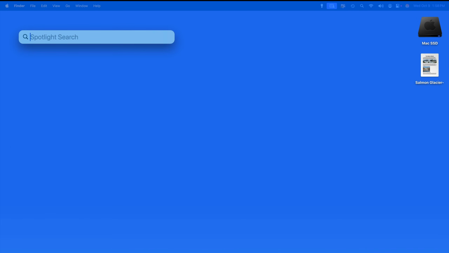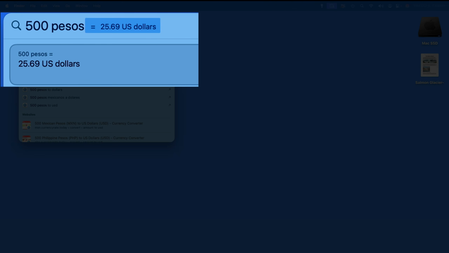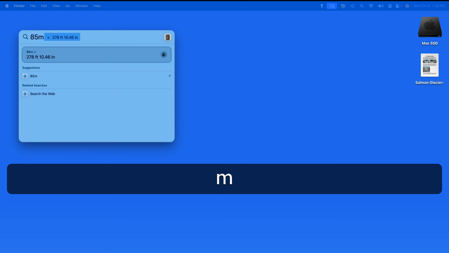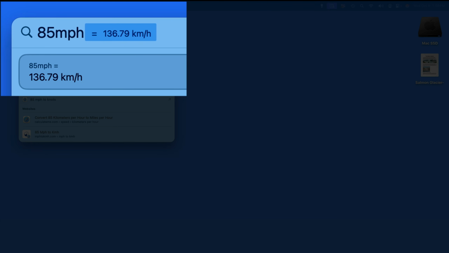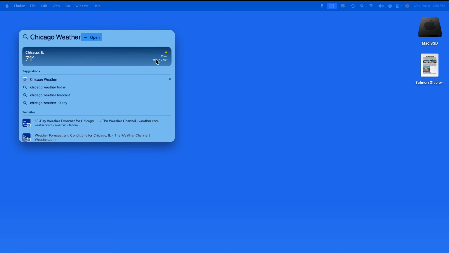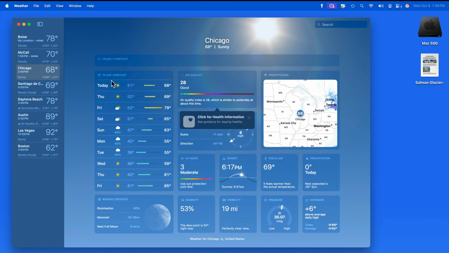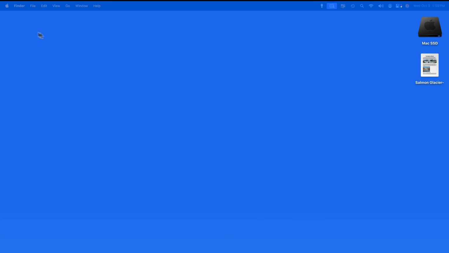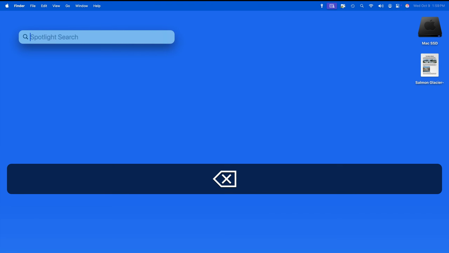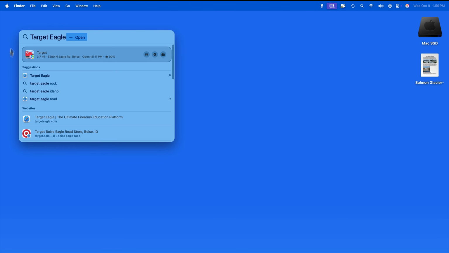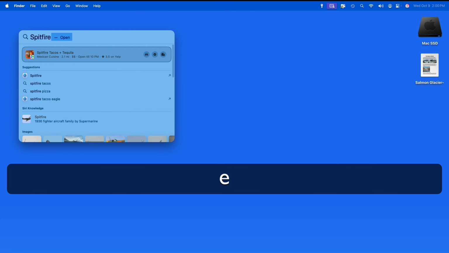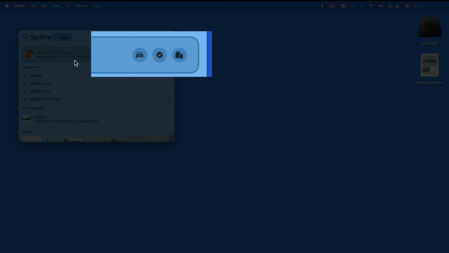Spotlight can do basic calculations and instant conversions, whether that's for currency, temperature, or speed. Enter a city and then the word weather to open its forecast in the Weather app. We can search for a specific location or business, and Spotlight will display basic information like its distance from you and business hours. Click to display it or get directions to it in the Maps app.